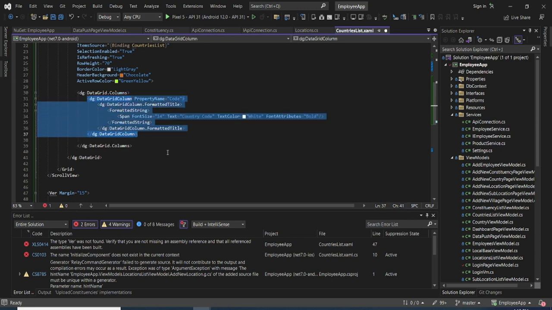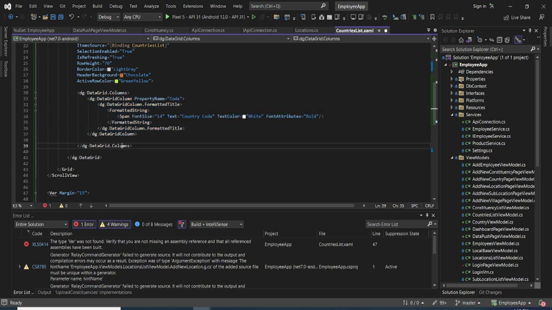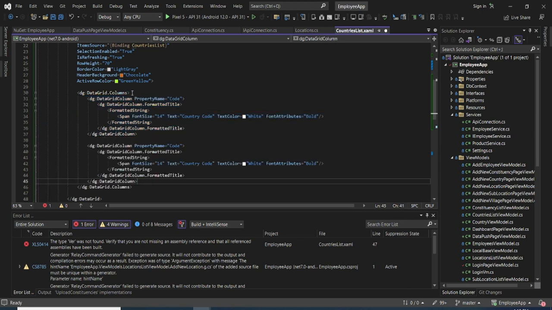So from here to here is our first column. To specify another column, we can copy now this block of code from here. You can see the columns, everything inside the columns is a column. So we'll just copy this. So this is the first column.